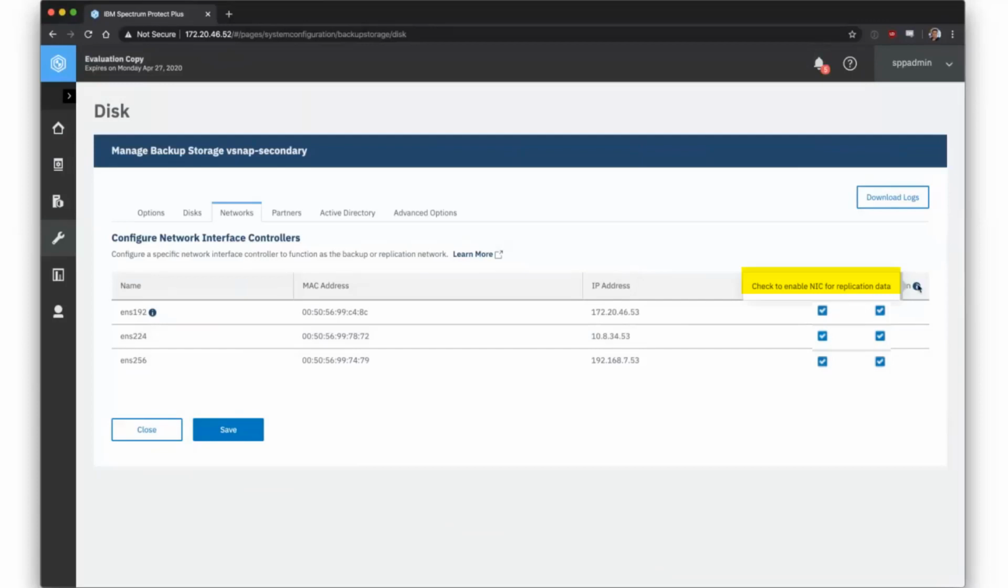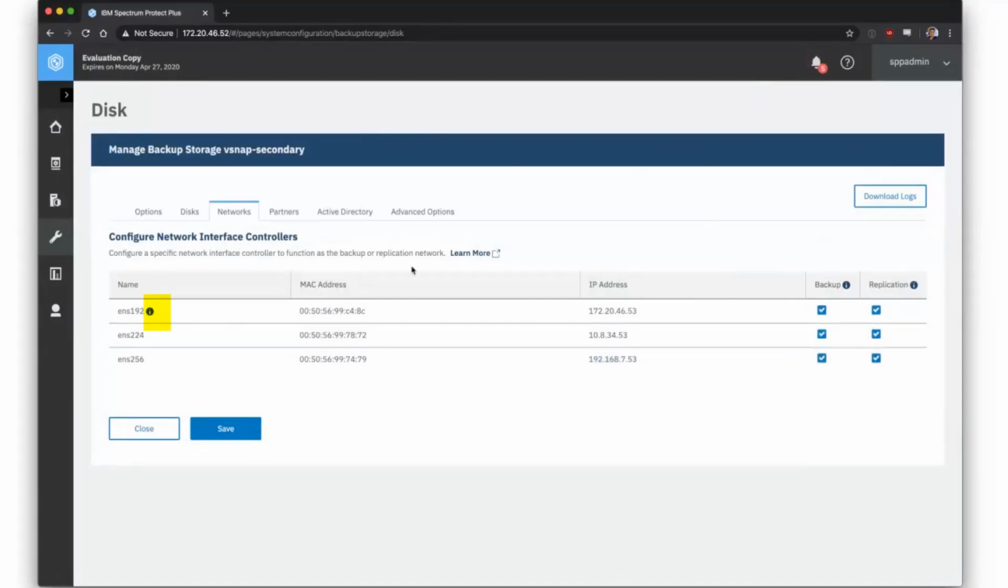Now notice that when we say backups, this actually covers backups and restores. The replication checkbox is for incoming replication data. So if you enable that, you will allow incoming replication data via this NIC. The NIC used for outgoing replication will be chosen based on the network configuration and the operating system network prioritization settings.